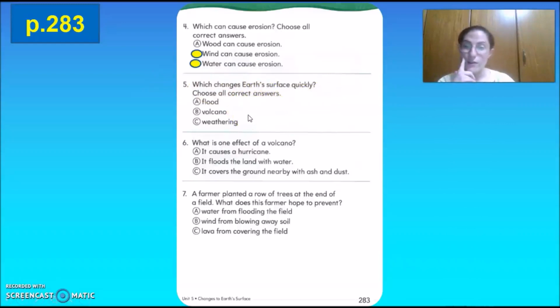It changes Earth's surface quickly. Excellent! It is A, flood, and B, volcano. Great! Of course it's not weathering, because weathering is a slow change that needs a lot of years, hundreds and thousands of years to cause changes to the rocks, or to Earth's surface. Clear? So far so good.